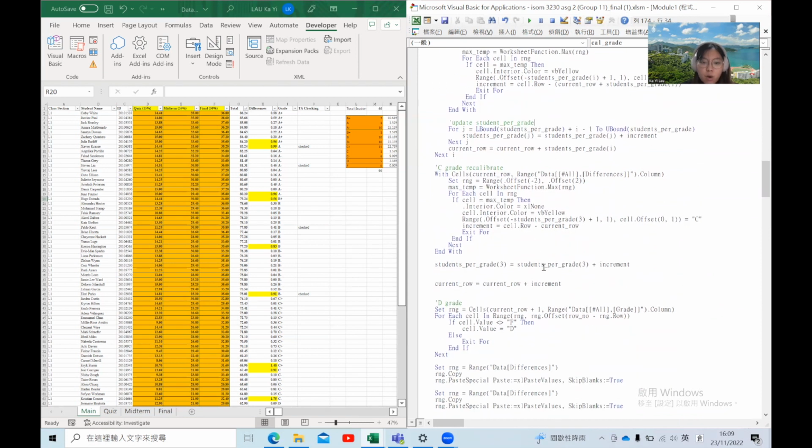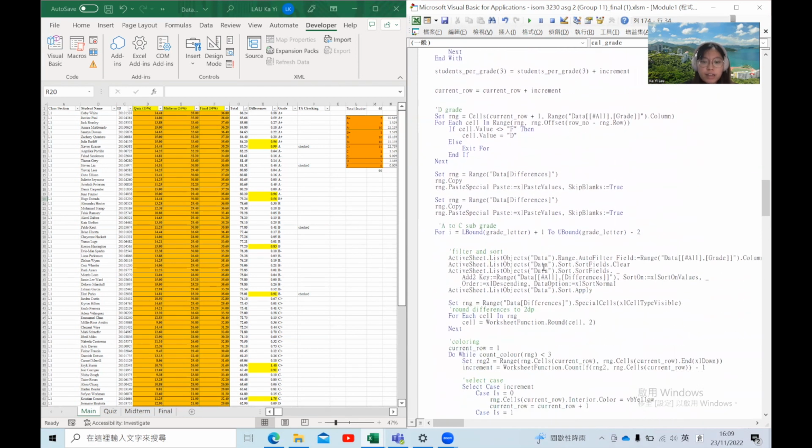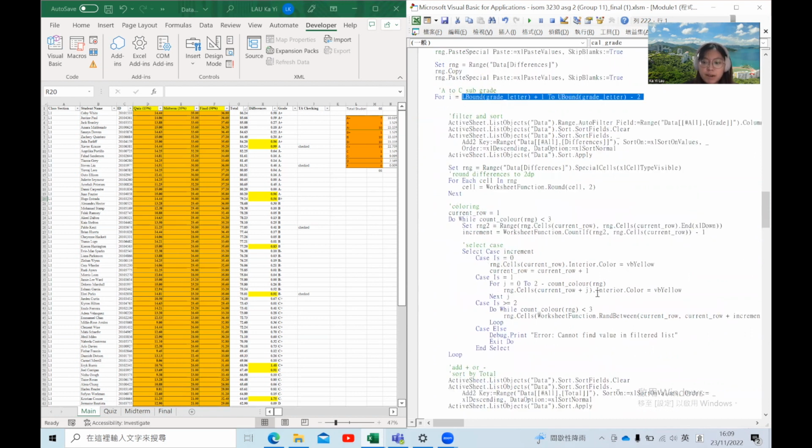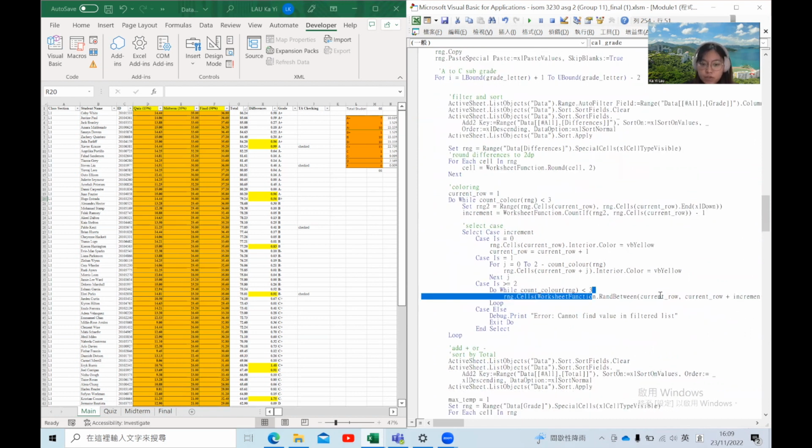After inputting all grades, we will have a sorting function to find the 3 largest values in the differences column. If the values are the same, a random function is applied to get a random value from these students. This for loop will loop 3 times to make sure we input all 3 subgrades. There is no subgrade for D and F. We also highlighted the cutoff point to make it more readable.